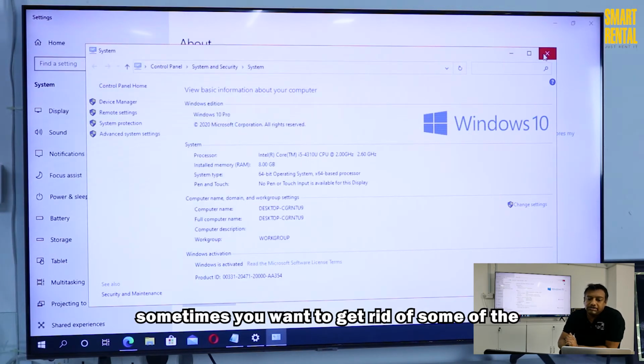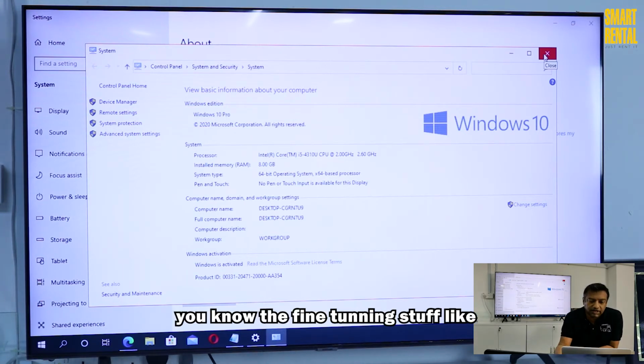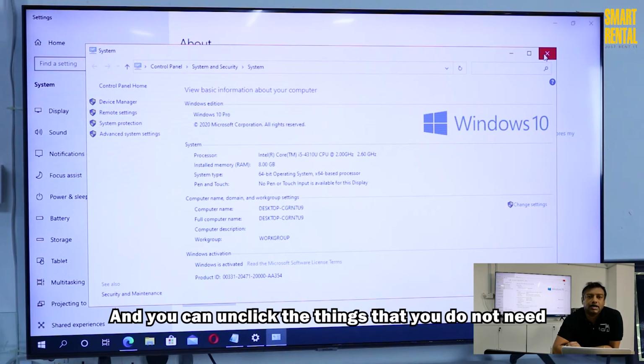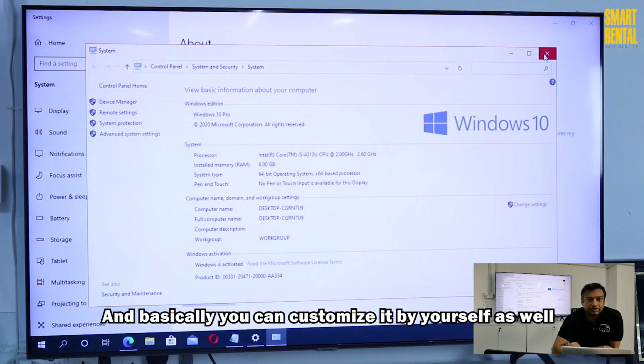So sometimes you want to get rid of some of the fine-tuning stuff, like cosmetic stuff and all that. You can basically go to the same settings that I showed you just now, and you can unclick those things that you don't need, and you can customize it yourself as well.